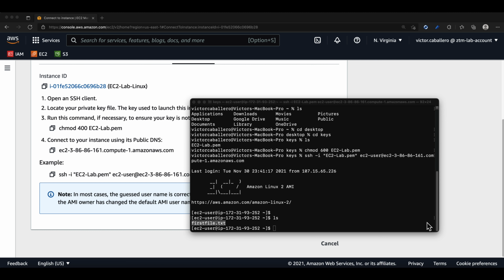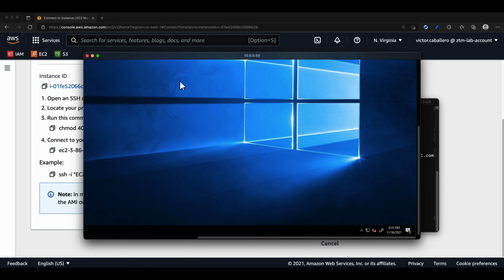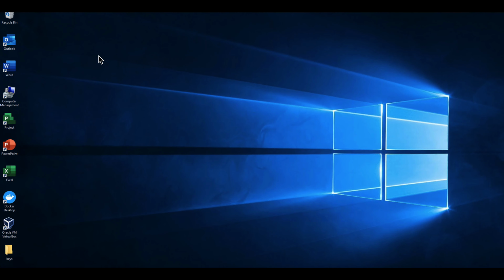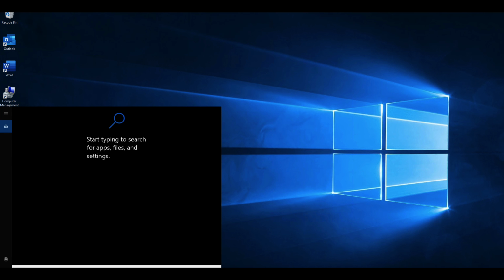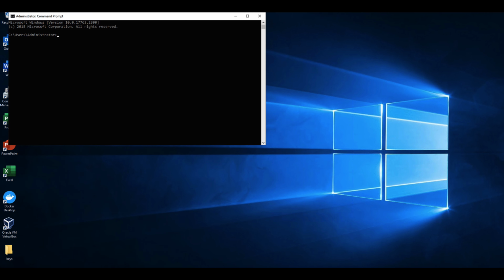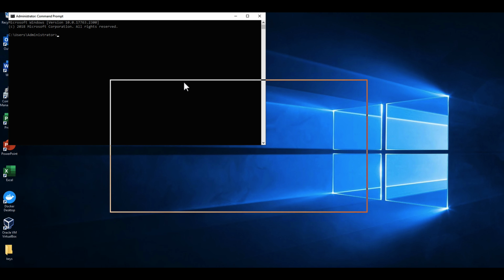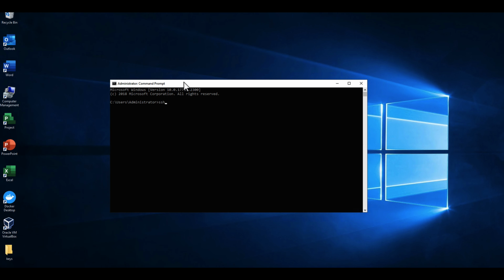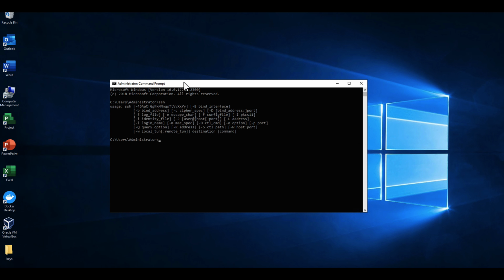Now, let's do the same thing here in Windows. I will pull up my on-prem Windows server. I can pull up the command prompt by typing cmd in the start menu. We can check if we have SSH enabled by just typing SSH and then hitting enter. This should display the options we have when running the SSH command in our command prompt.